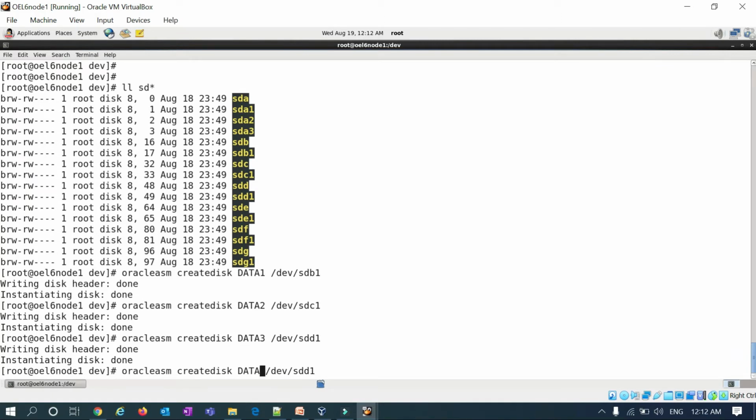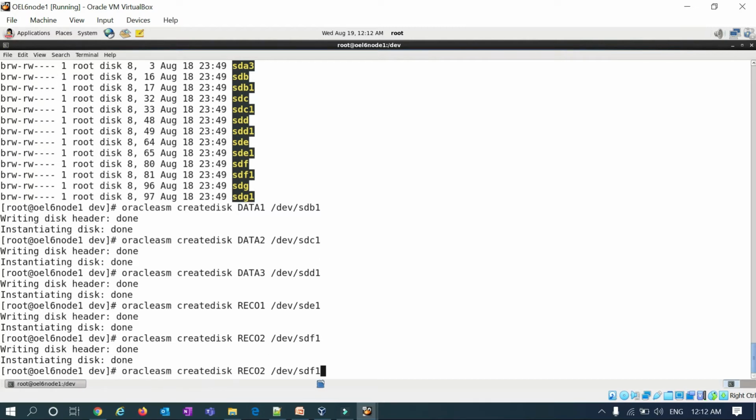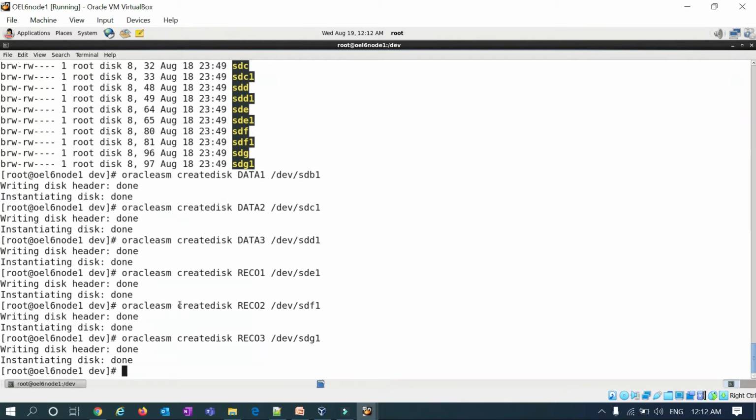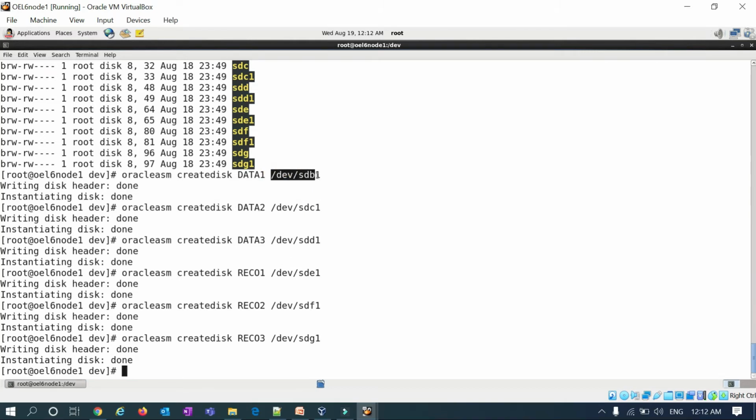Now I'll do RECO1 on sde1, and then RECO2 on sdf1, and RECO3 on sdg1. I have six disks and I created six ASM disks. So /dev/sdb1 is DATA1, sdc1 DATA2, sdd1 DATA3. All three of DATA1, DATA2, DATA3 together I'll use to create a DATA disk group. And sde1 I made RECO1, sdf1 I made RECO2, sdg1 I made RECO3. All these three RECO disks I'm going to create as a RECO disk group. So that is the concept I followed here.